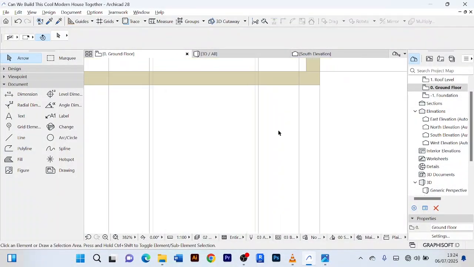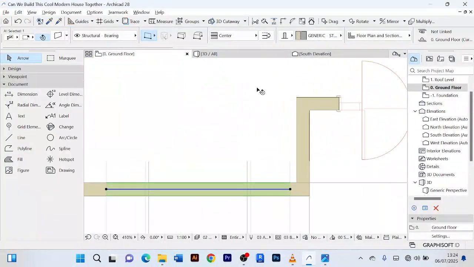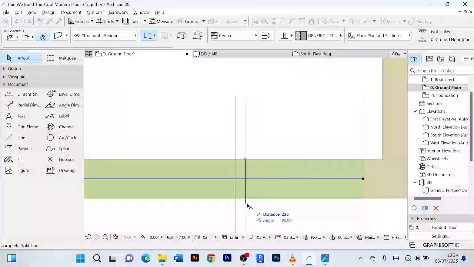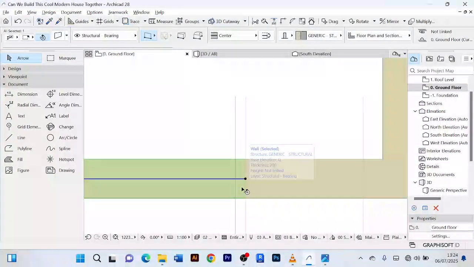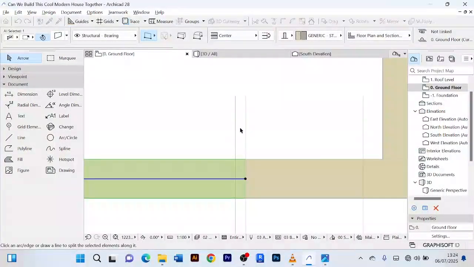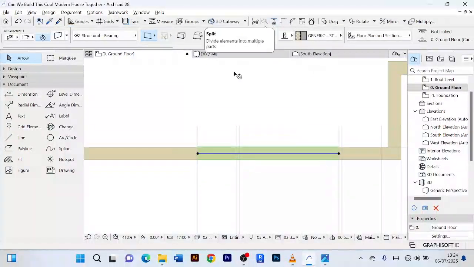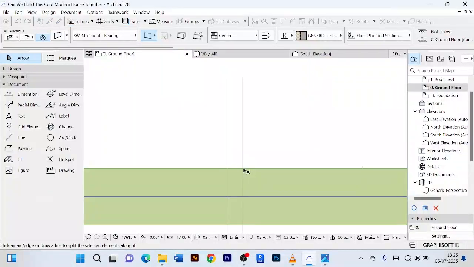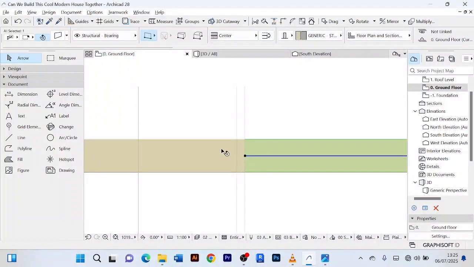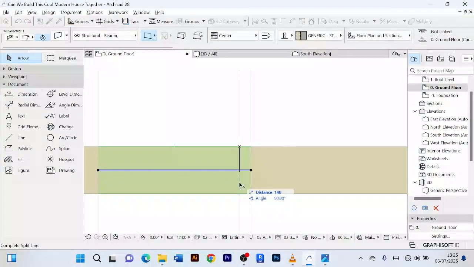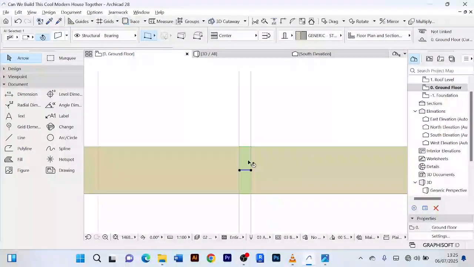Then you come to your split. You can split this to this. You have that. You come to split again. You can split this. You have that. You come to the split. You split this. You have that. You come to split. You split this. You have this.